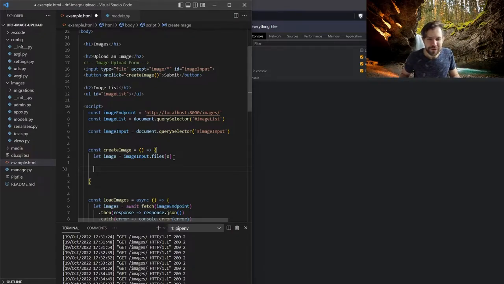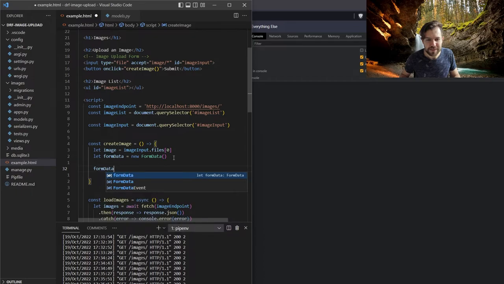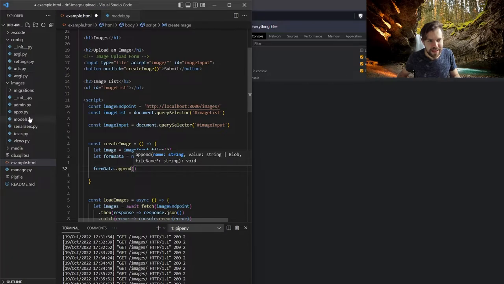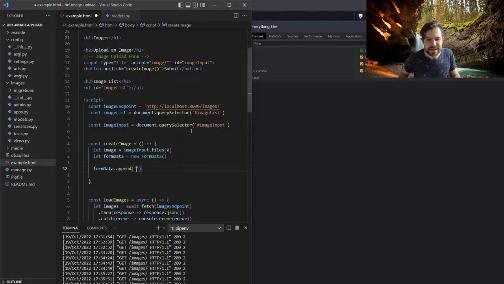So what we're going to do is create a form data object that's built into JavaScript. So let formData equal new FormData, like so. And with this actual image that we have, we're going to say formData.append. And here we need to map it to whatever we have inside of our actual model. So if we look here, it's image file. So the data we want to send is mapped to a file key. So we're going to say append whatever that key is. In this case, it's file. And then I'm just going to add the image here.